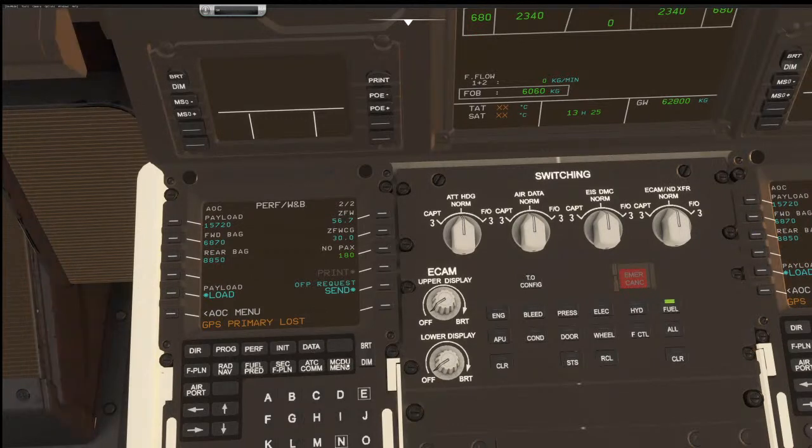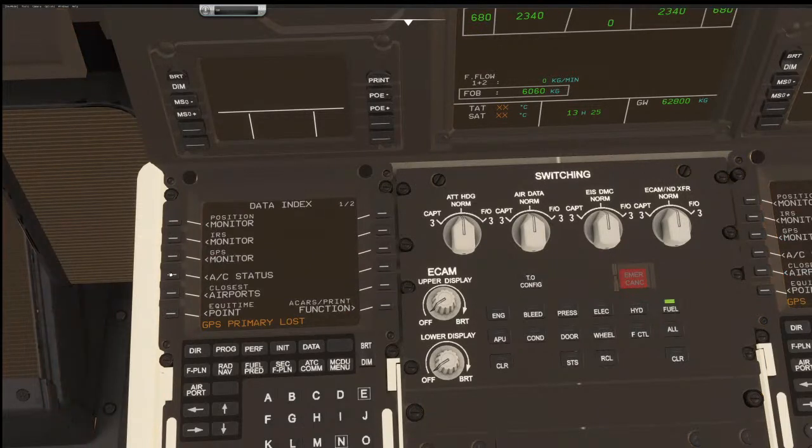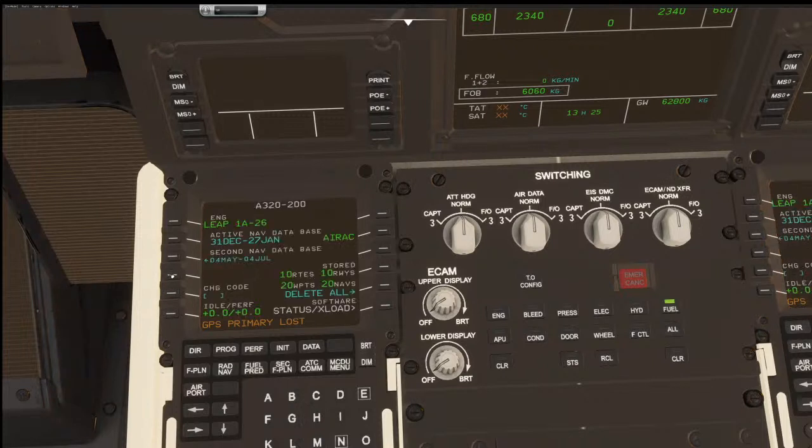Now, let's go to the data button, working our way from the right to the left as we do in the Airbus world. In the Boeing world, you would often work your way from the left to the right. We're going to go to aircraft status. We are going to confirm we have LEAP 1A engines with the current AIRAC cycle. These are actually expired. We're going to pretend it's not. And our second nav database can be expired, and it is expired as well.